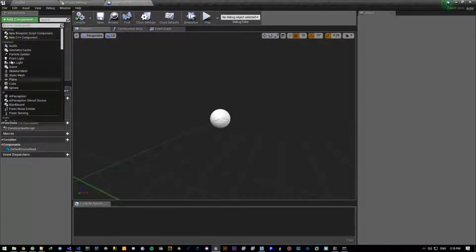As you can see, common components here are audio, geometry cube, particle system.